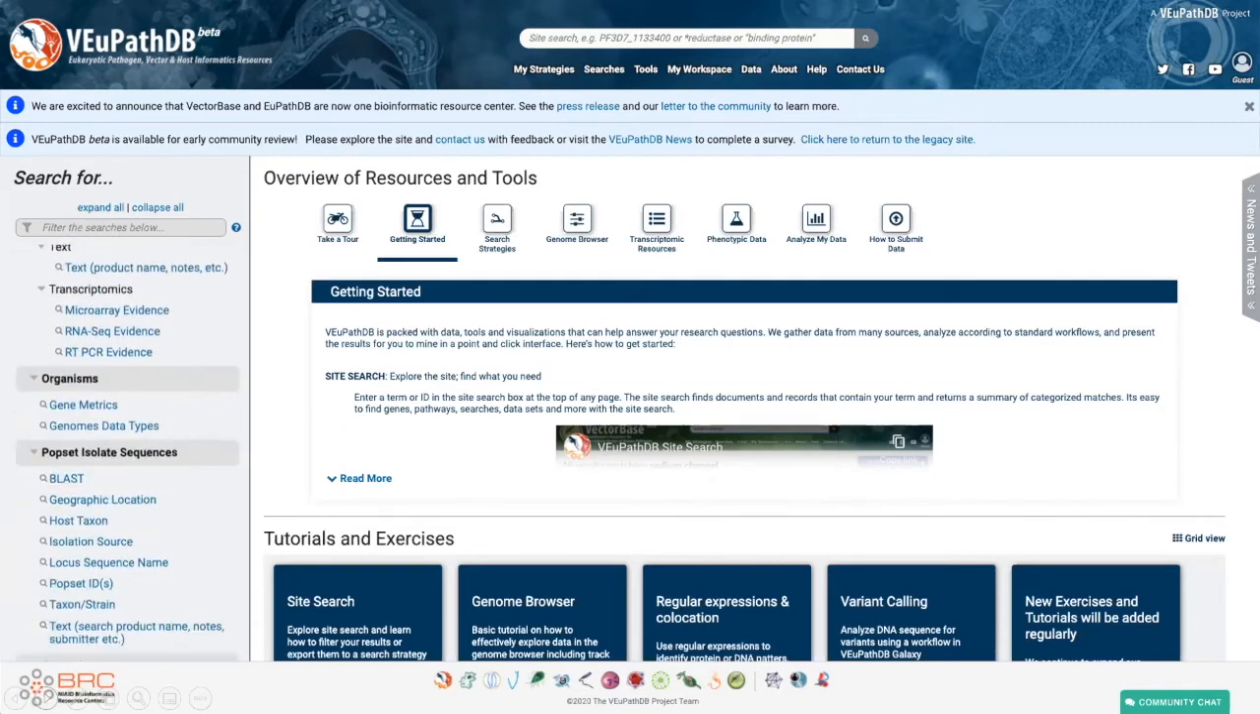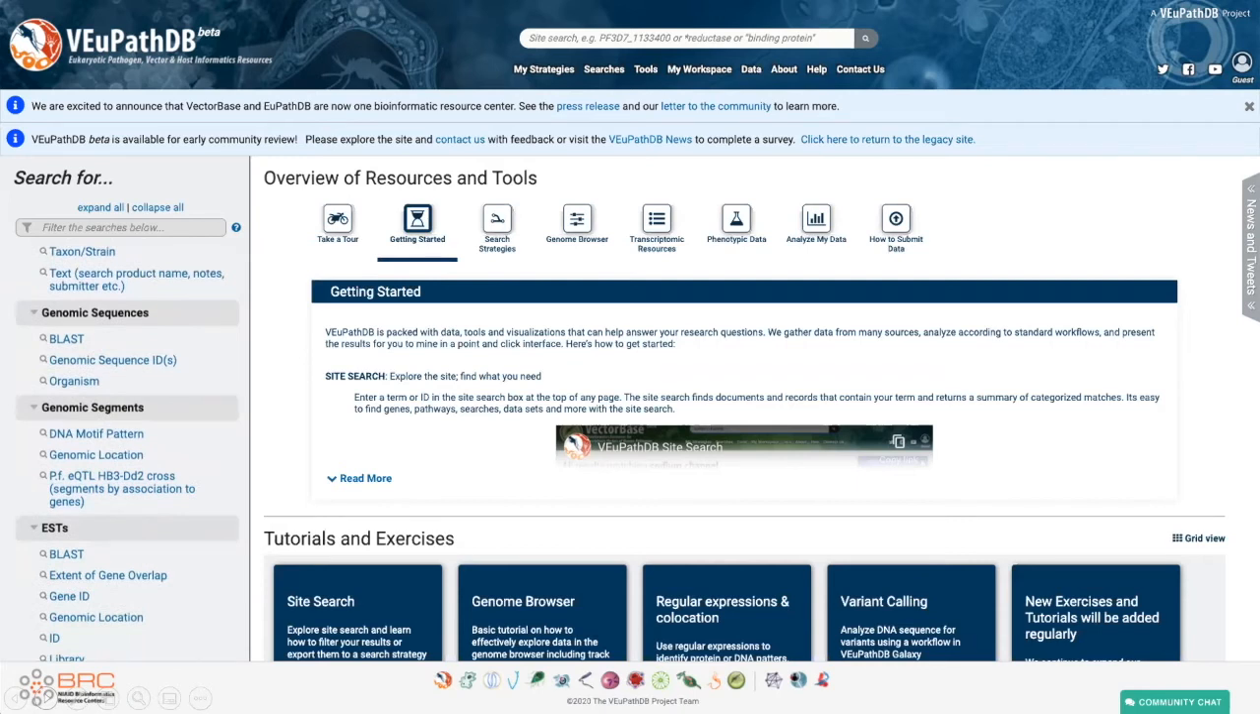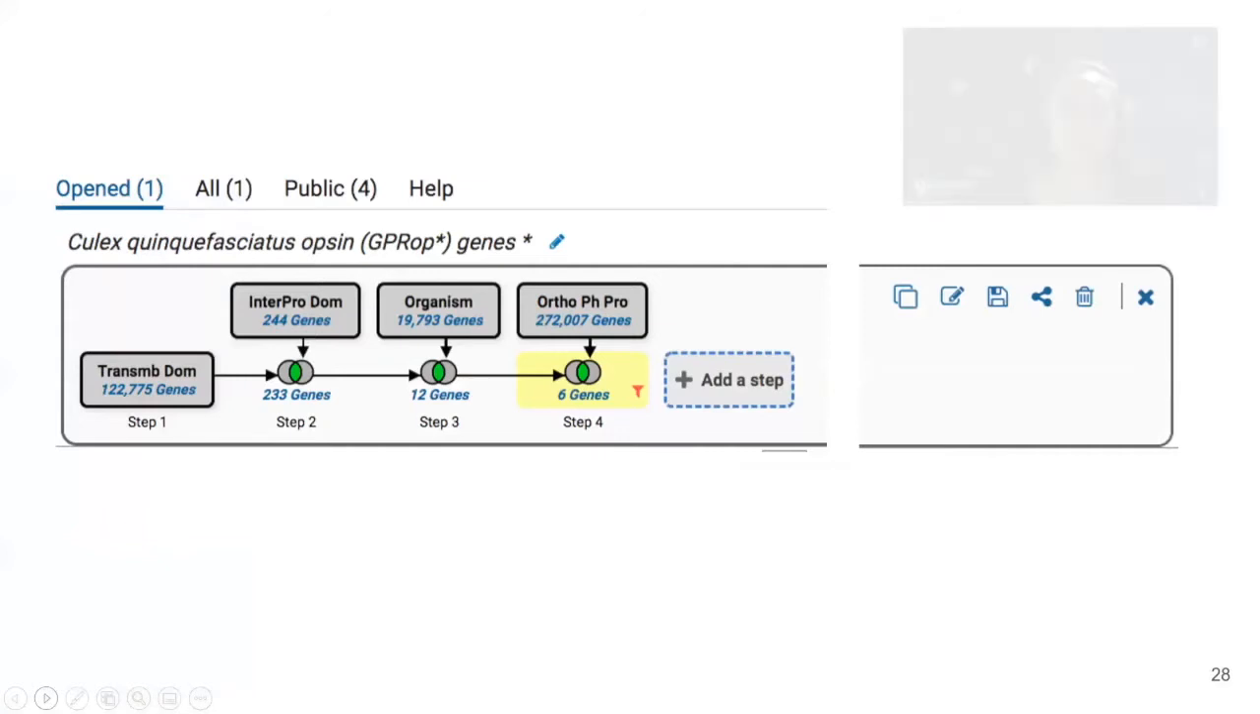And there are many. So even if you take a look at the categories, you're not going to remember them all. That's why we have this box that says filter the searches below. You just type in keywords, for example, transmembrane domain or gene ID, and it will show you only the strategy that you are interested in.